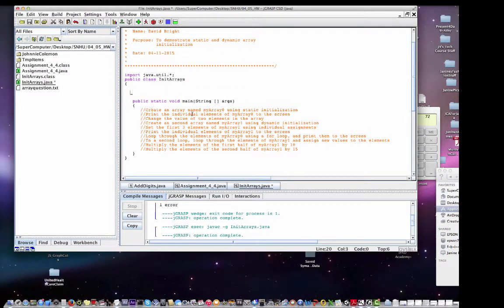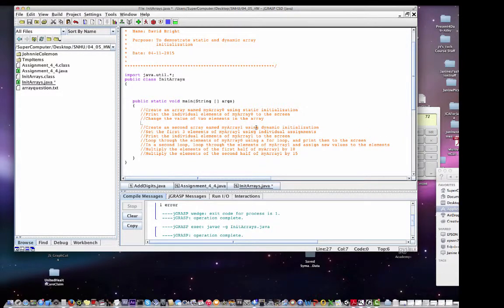But let's walk through what we want this program to do. I'm going to create an array named myArray0 using static initialization. We'll talk about what that means in a moment. We're going to print individual elements of myArray0, the array we created, to the screen. We're going to change the value of 2 elements in the array. Then we're going to create a second array named myArray1 using dynamic initialization. We're going to set the first 3 elements of myArray1 using individual assignments, right? And then we're going to print the individual elements of myArray1 to the screen.